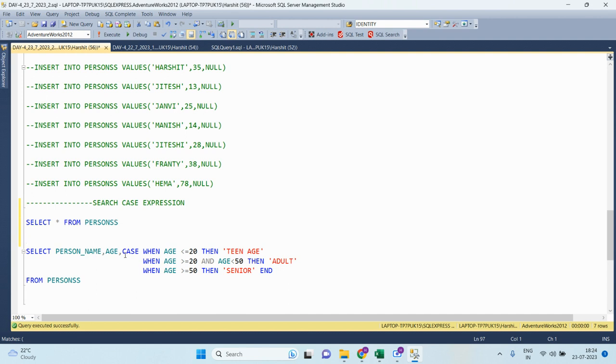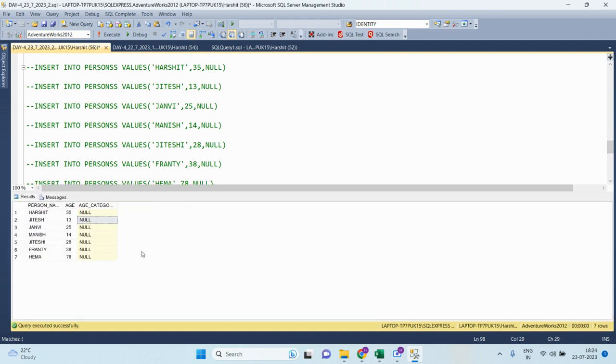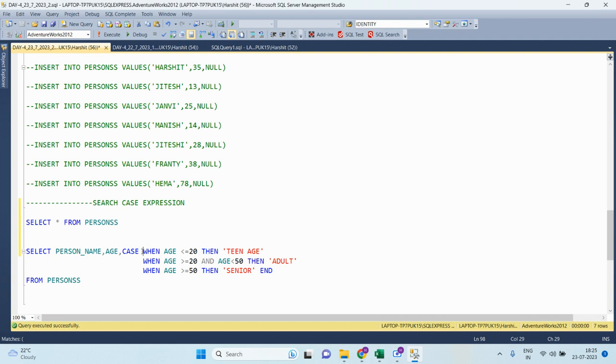So select person name, age, case. So here we are not writing anything after case, right? We are directly writing when. Case when age. So what are the distinct ages we have given over here in the table? Like 35, 13, 25, 78. So case when age is less than 20, then it is a teenager.